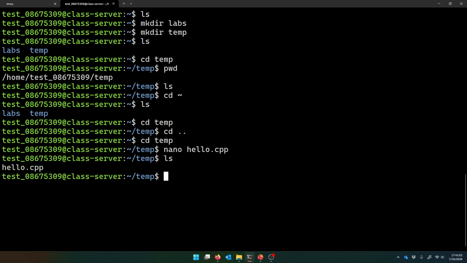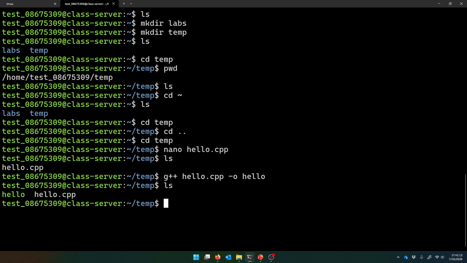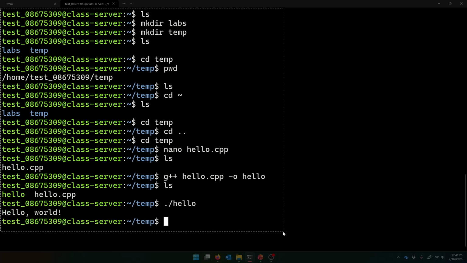And then I can compile and run it. g++ hello.cpp -o, I'll call it hello. And then if there were no errors, it makes this executable file called hello that I can run with the ./. Hit enter. Ta-da! Isn't that great? I love that. So that's all the things we did, and this is a good start.